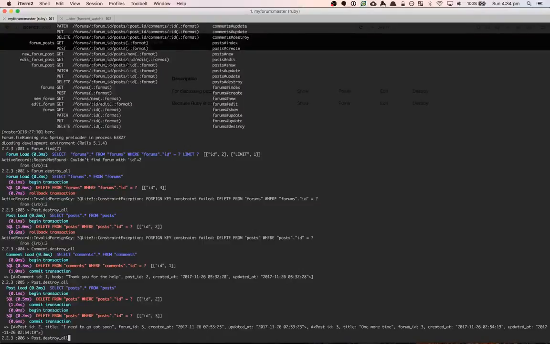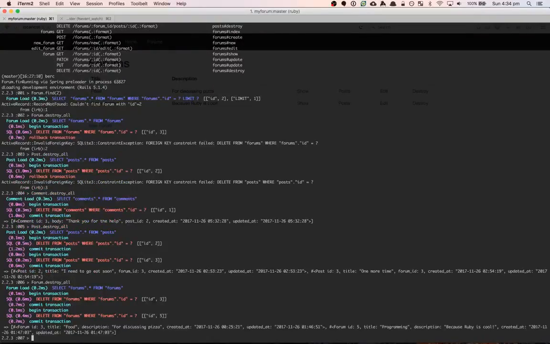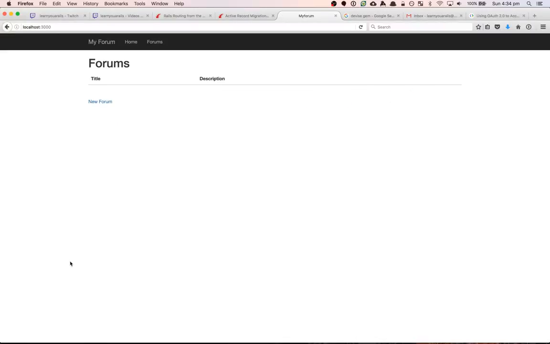So this is actually what happens when you set your constraint correctly. It basically says you can't delete this associated record unless the child records are gone.